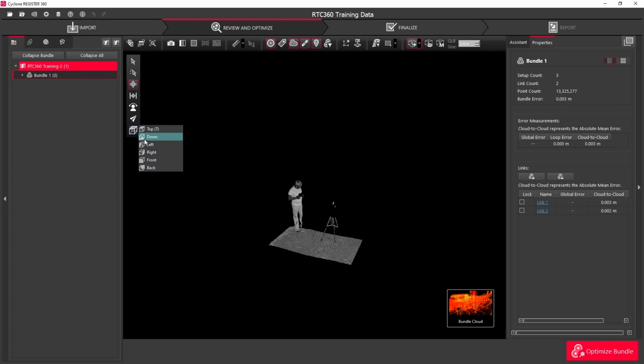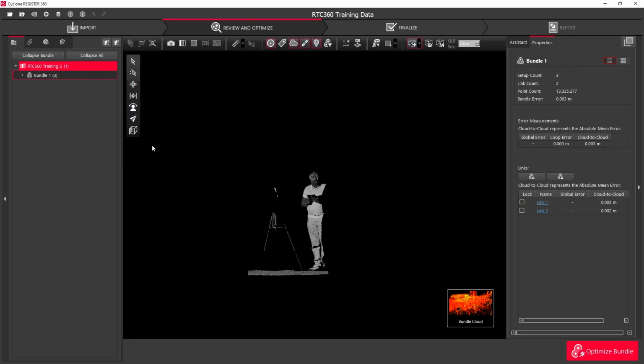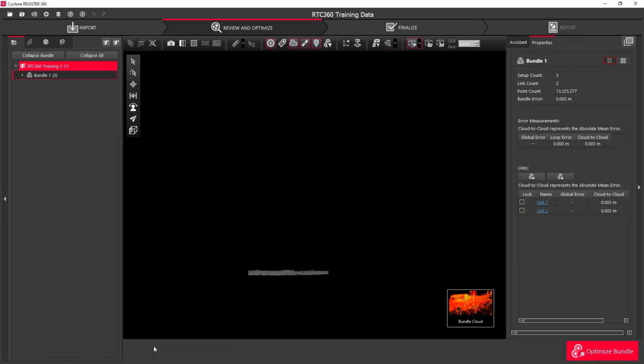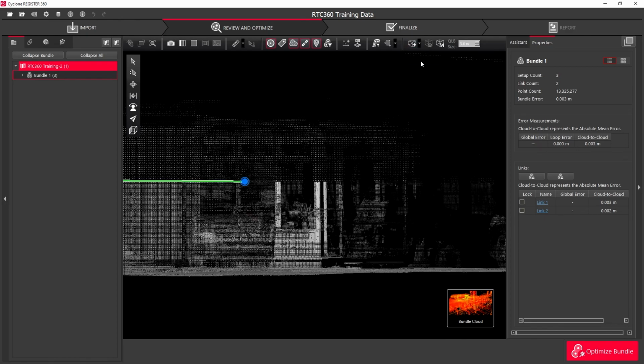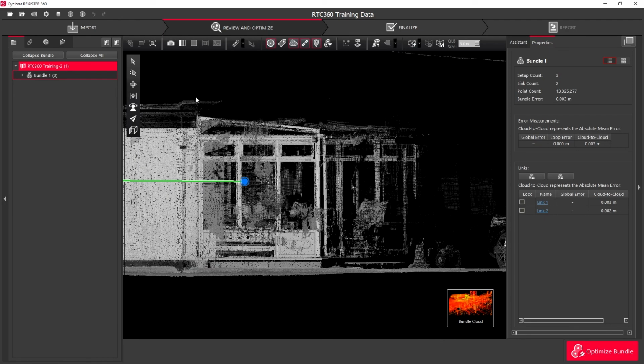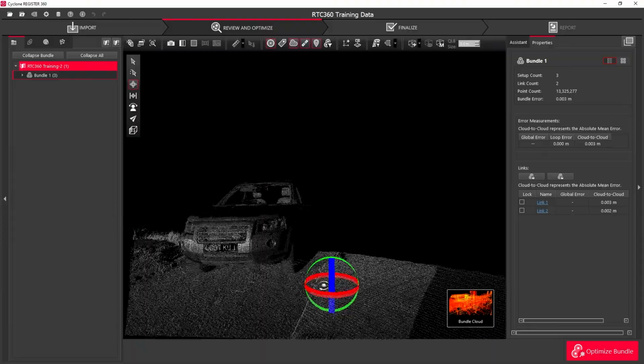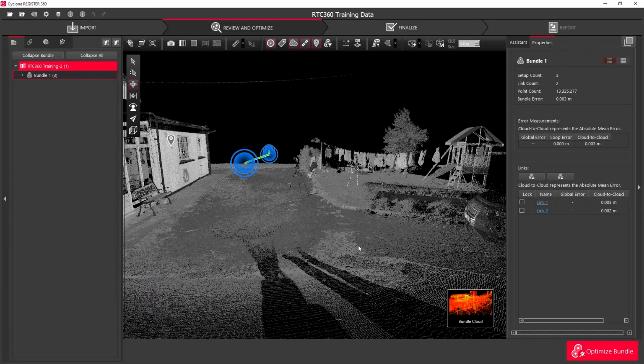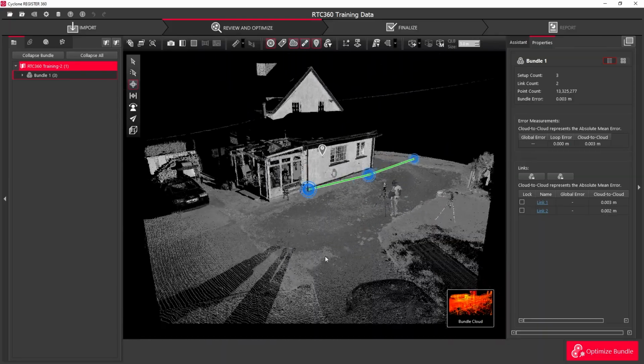If I go to a side view, I can simply use my point cloud cleaning tools, in this instance the polygon tool, to select the area that I want. Again, making sure that I've got my cloud-to-cloud points enabled, and I can delete the information inside that. If I go back to my bundle cloud, you can then see that that information has been removed from my point cloud. I can simply rinse and repeat and continue to do this throughout the rest of my project.